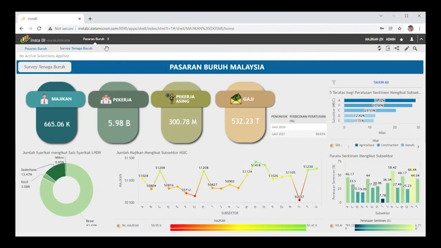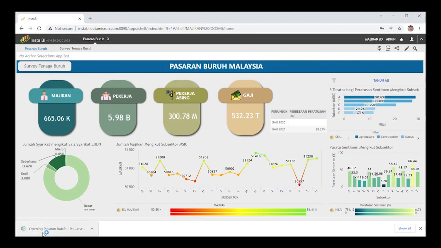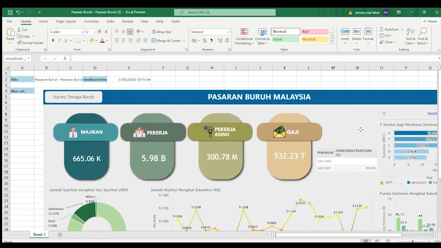Last but not least, this dashboard only generates image form for exported dashboards. Although you choose to export to Excel, the results, as you can see here, are still in image form.